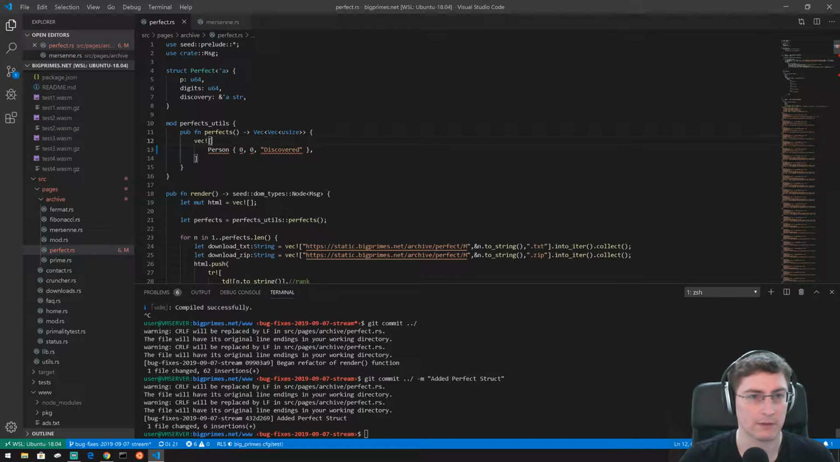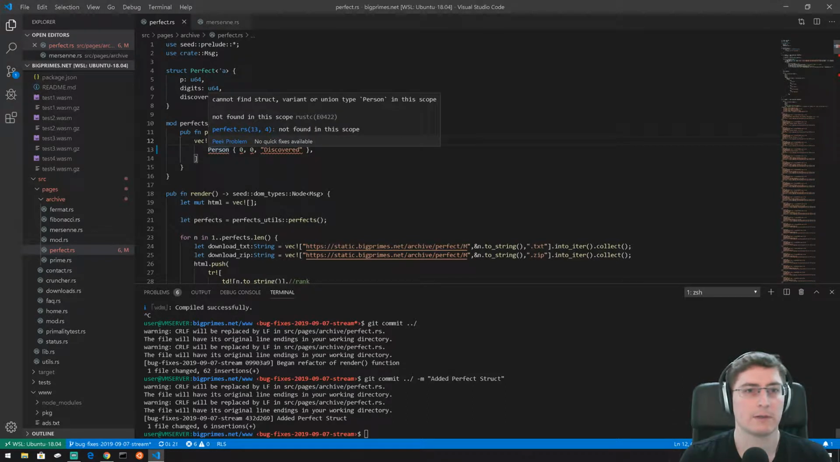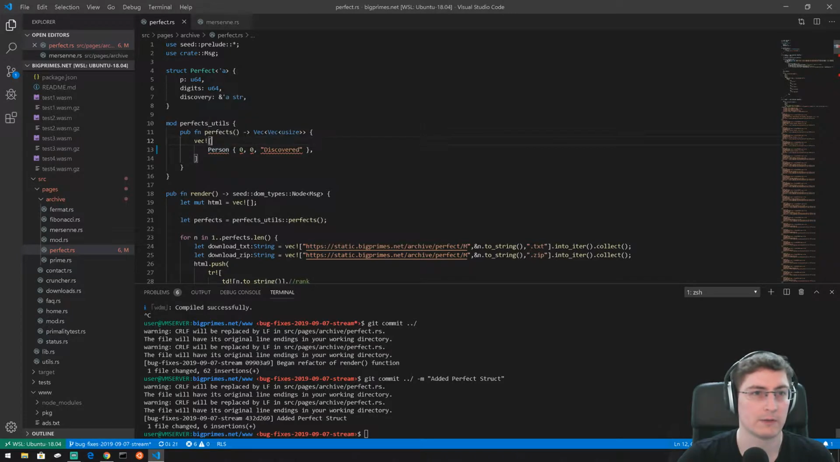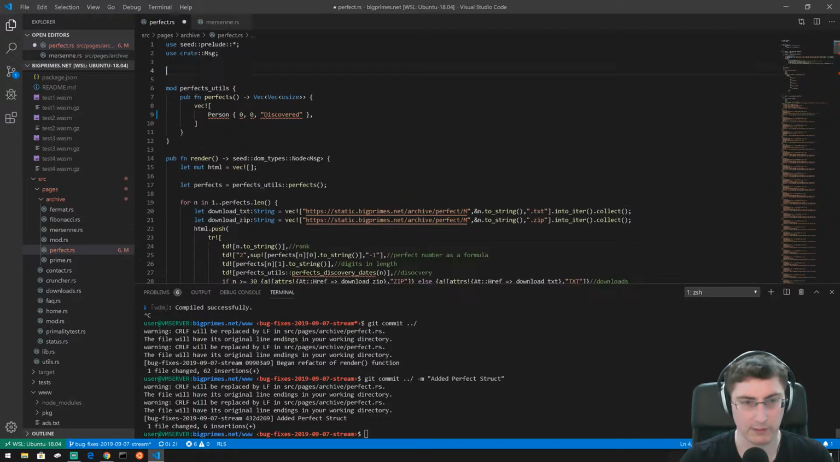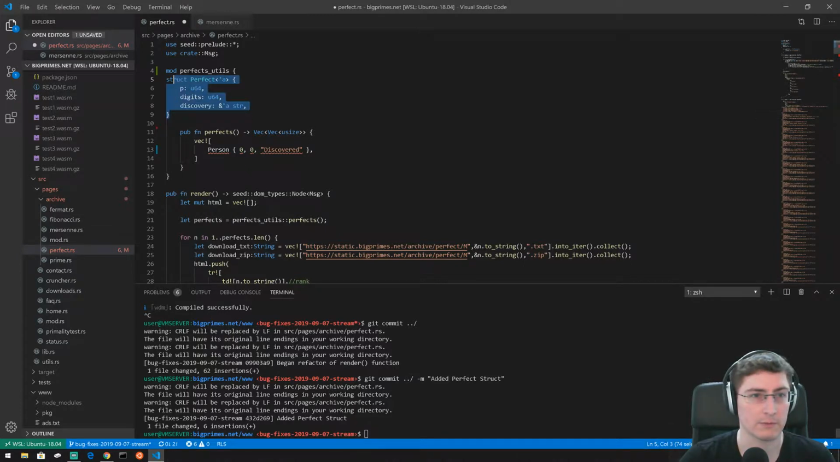So this is going to be a vector of persons. And we'll be returning. Well, okay, let's just deal with this one error. Cannot find struct, variant, or union type person in this scope. So is that because I probably need to bring perfect into the scope of this module, the perfect utils module?